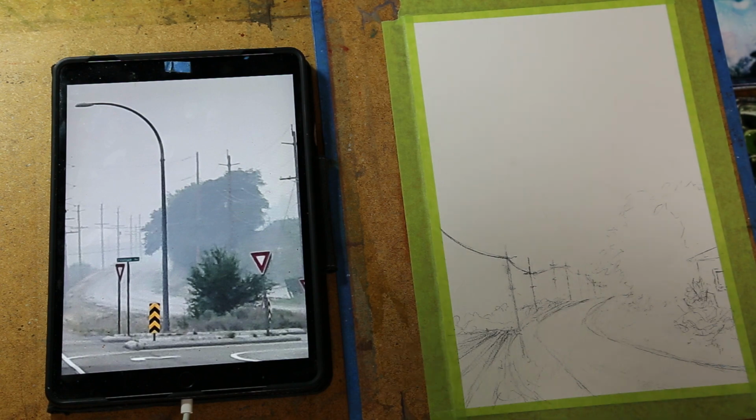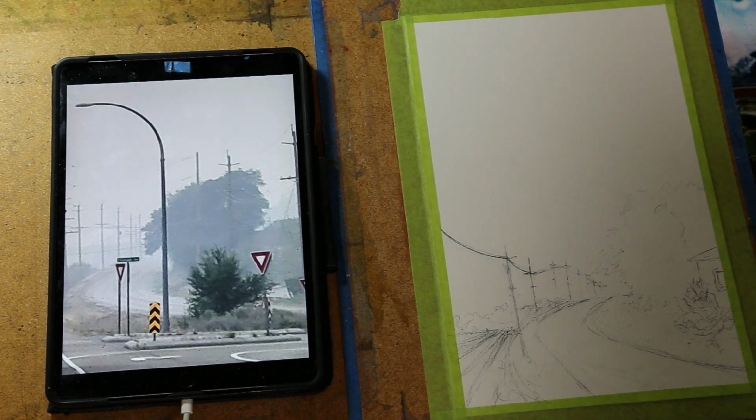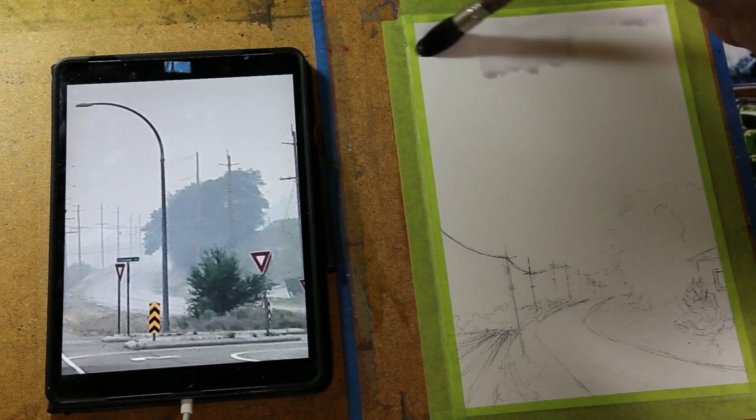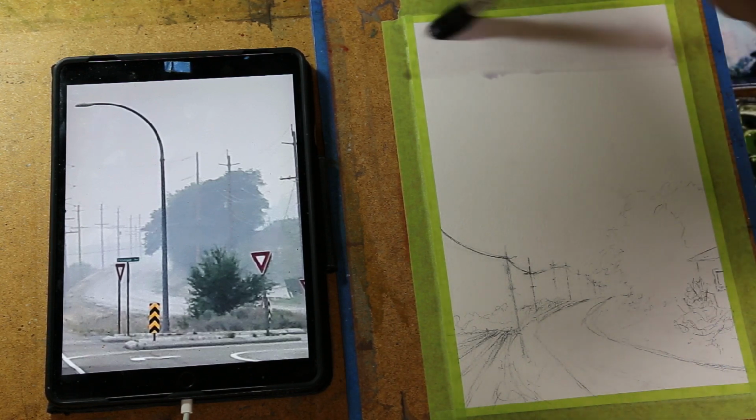So the first thing I'm going to do is the background sky. It's basically grayish, but it has a little bit of a purple tinge, a purple hue. So I'm just going to mix up a little bit of red with a little bit of cobalt blue, and all I want to do is just change the color of the paper here. So I'm going to come down here, and that's it.